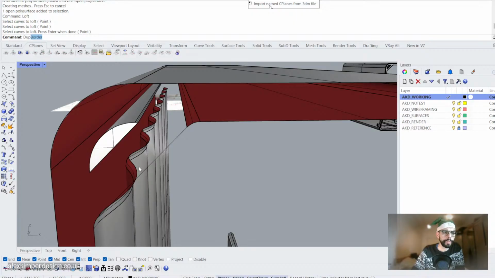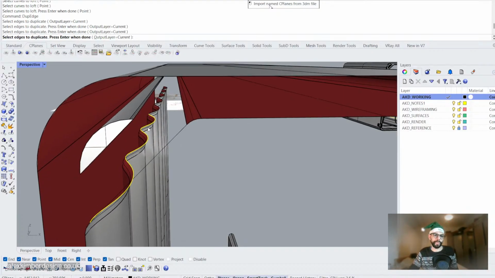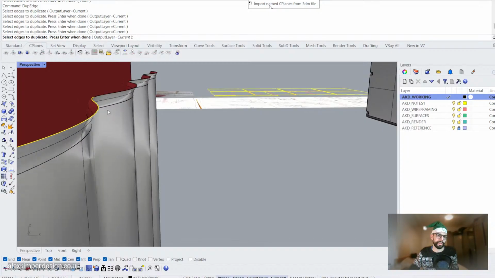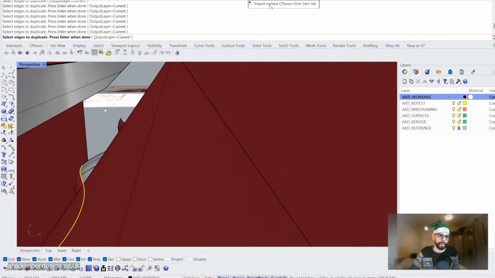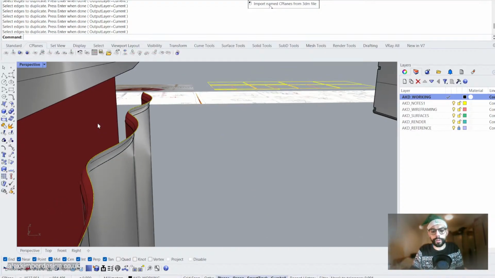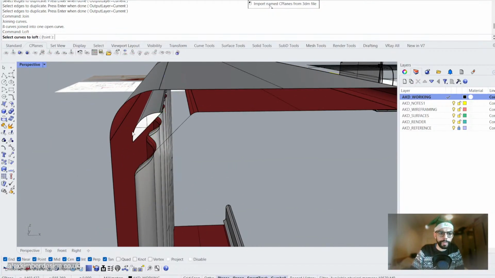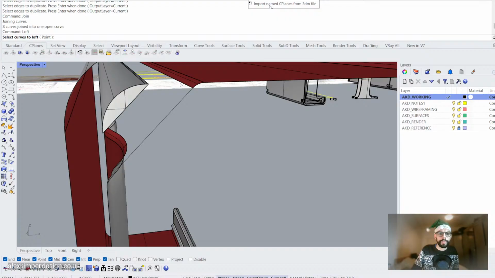Okay, duplicate edge. Click all the way along. Join them. Try this. Because it's not quite smart. No, that I want. Now it should have them selected. Join. 8 curves joined into one open curve. Excellent. Now we loft from there to there.